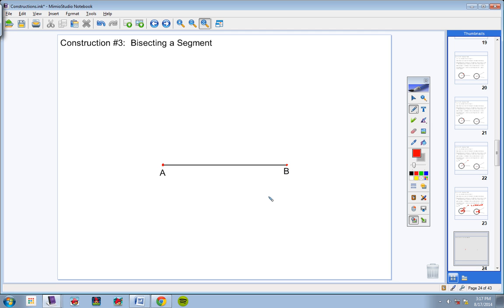Now, when I say that we're going to bisect a segment, what I'm saying is we're going to find the exact middle of that segment, okay? And we're going to draw a segment or a line right through that midpoint, okay? So that's what we're going to do. We're going to cut this segment in half. We're going to bisect it, okay? So here we go. Go ahead and copy down step 1.